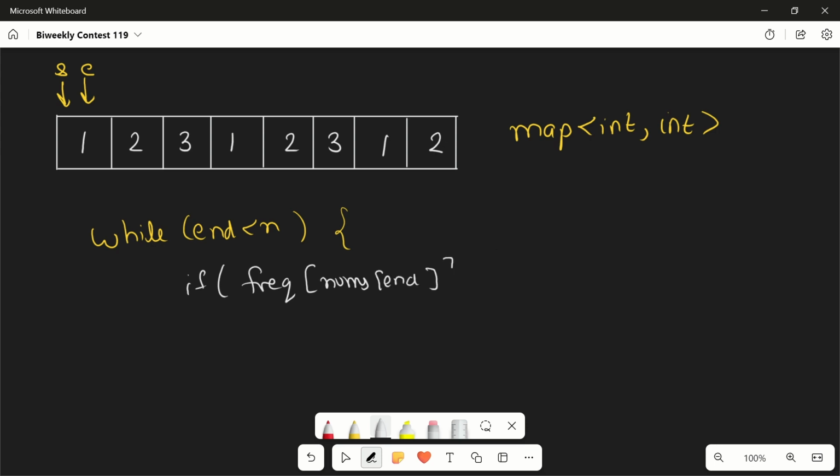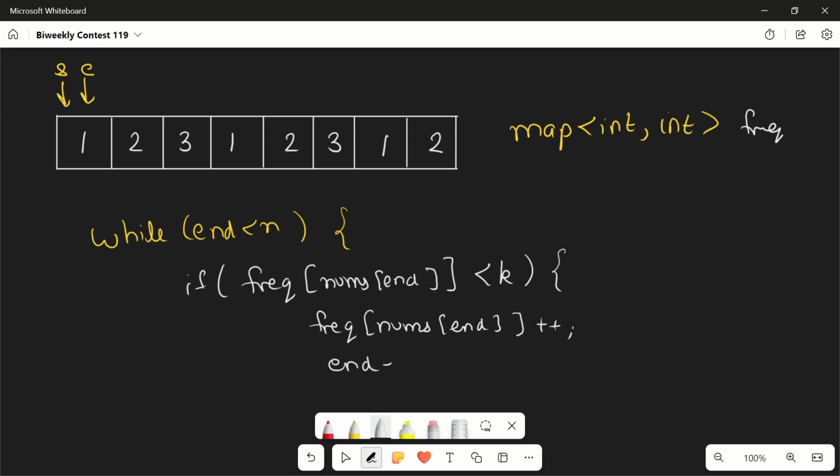And we have the frequency map here, no? So if its frequency is less than k, only then we will be able to include it in our subarray. If we are including it, we will increase its frequency and we will increment the value of the end variable.